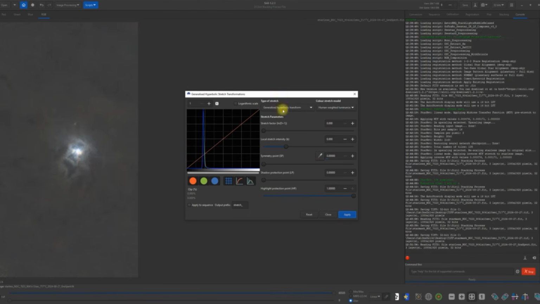So the way we do that is we come up here to type of stretch. We come down and we locate linear stretch black point shift. And as I take this slide bar to the right, the spike in the graph will move to the left, and you should see most, if not all, of that grayness go away.